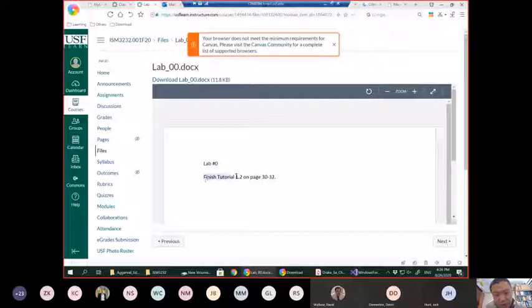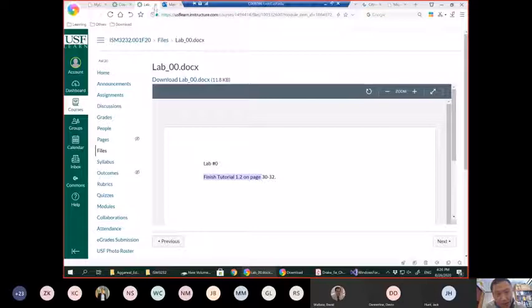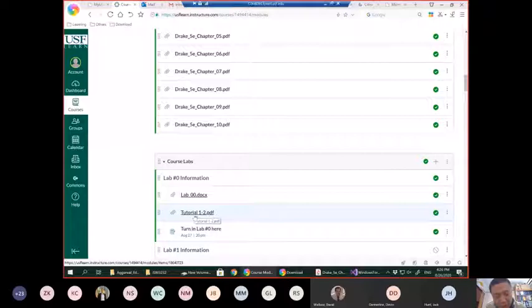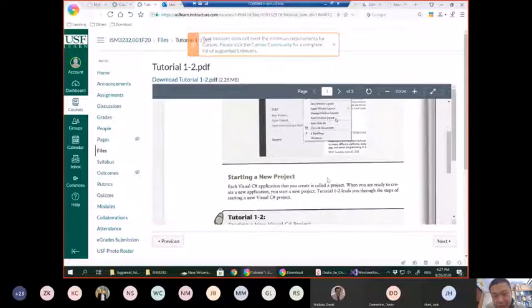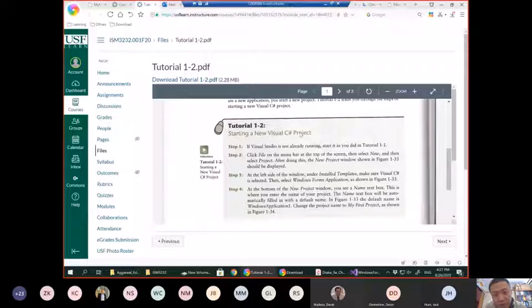Finish tutorial 1.2. I understand some of you may not have the textbook for now, so let's go back. I have posted tutorial 1, 2 on cameras. You can open the tutorial. Basically you need tutorial 1, 2, starting a new Visual C# project. I will not read the details of these several pages because it's very simple, but I will explain the key steps, the key things you need to pay attention to. In this tutorial, you just need to start a new Visual C# project.